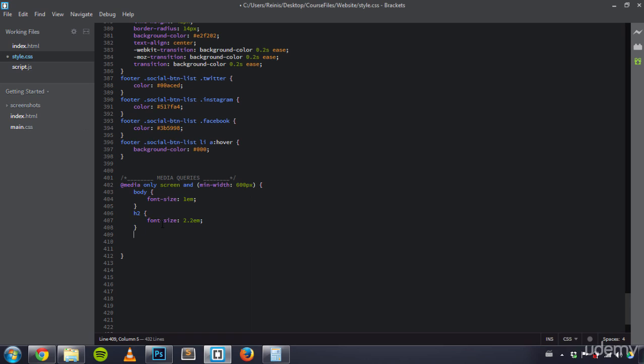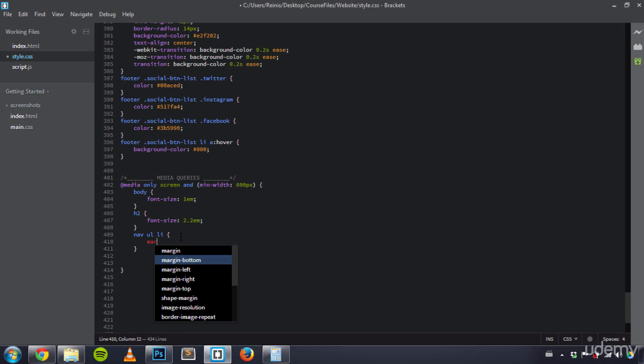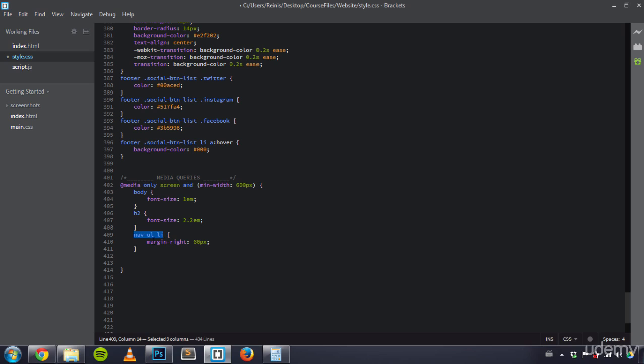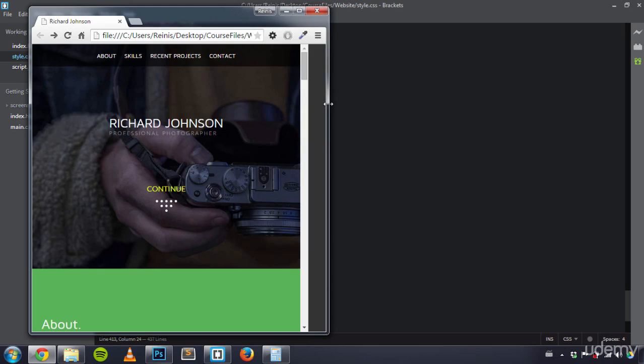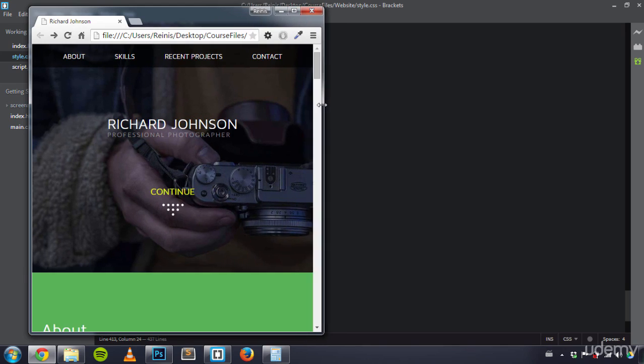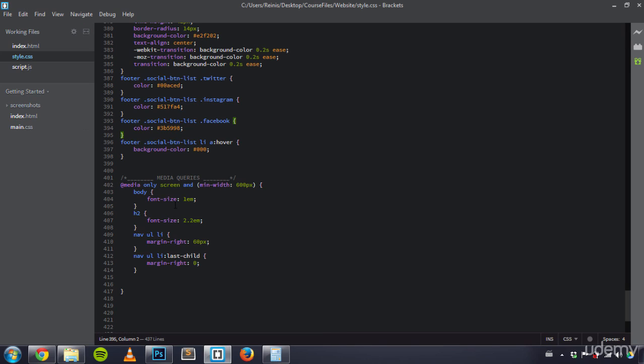Let's continue. Now we'll target navigation, list items in particular, and we will increase the margin in between those list items, margin-right to 60 pixels. Let's highlight this rule, paste it in. Also, we need to target the last child, and margin-right for it will be 0 pixels. Save it. We can have a look at it. Let's look at the navigation. See the margin in between those two changes. Let's go further on.